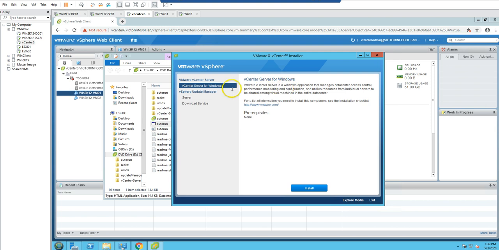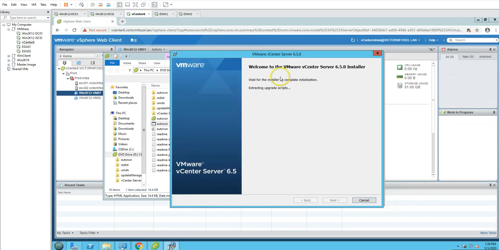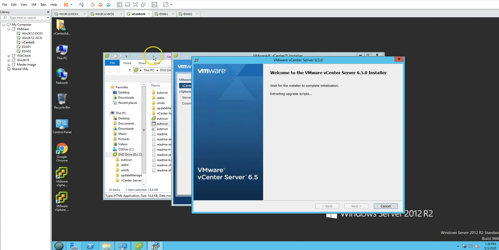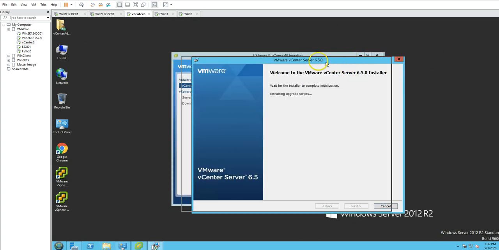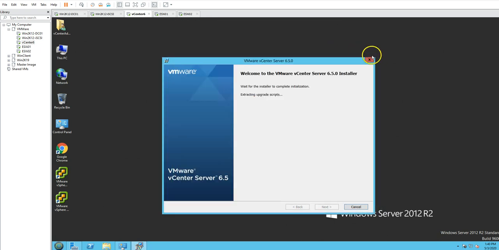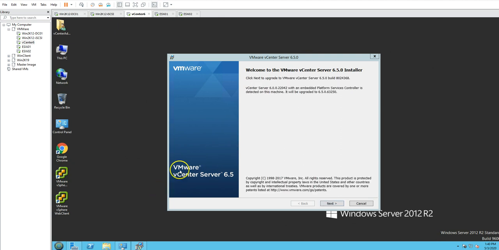You can see it's going to give you the option vCenter Server for Windows, and when you click on install, it's going to basically check your environment, your server itself, and it's going to say you have a vCenter server 6.0, and this is going to be a kind of upgrade. So let's wait for it. It might take some time to analyze the server and give you the installation wizard. So just wait for a few seconds.